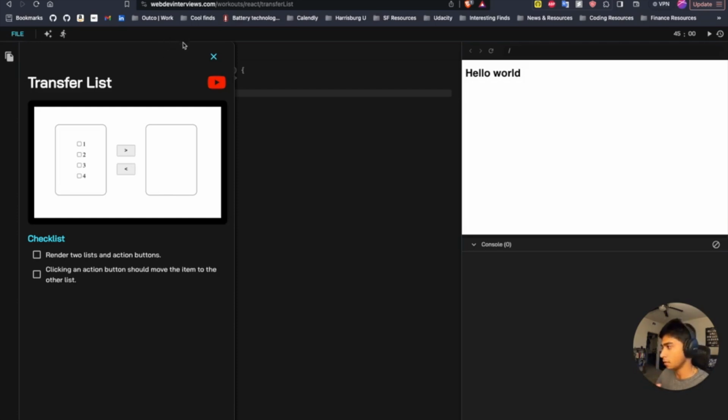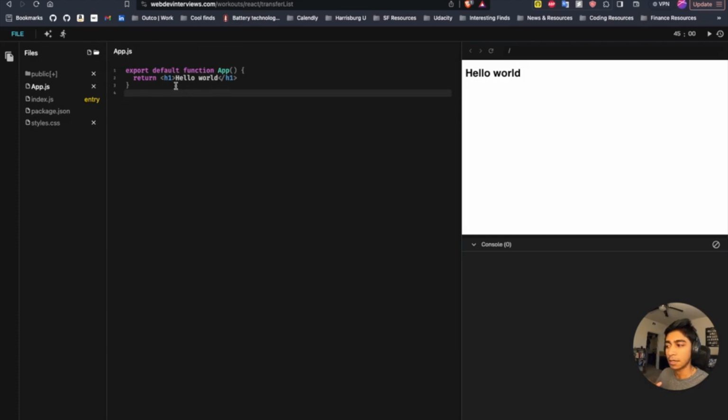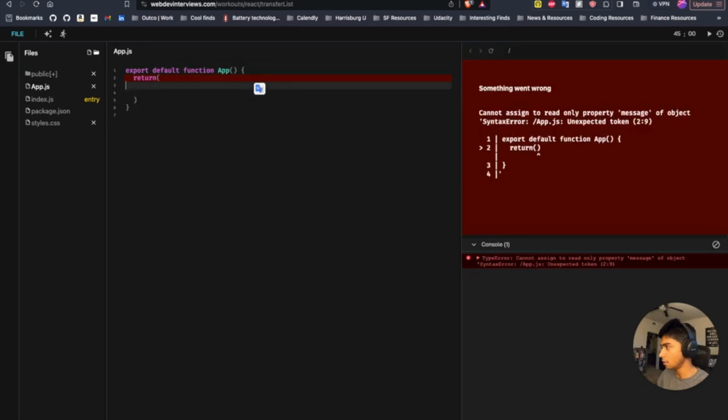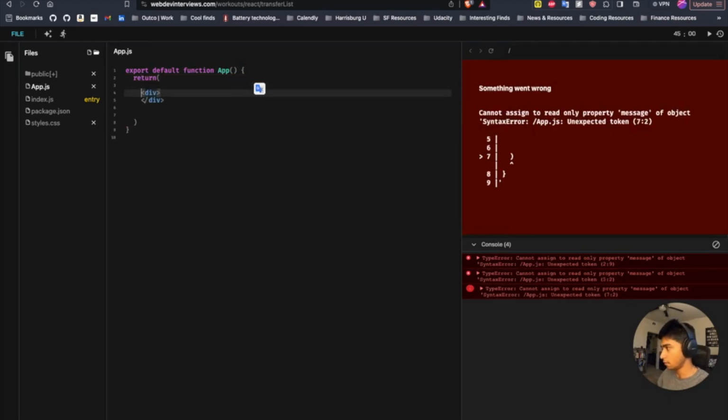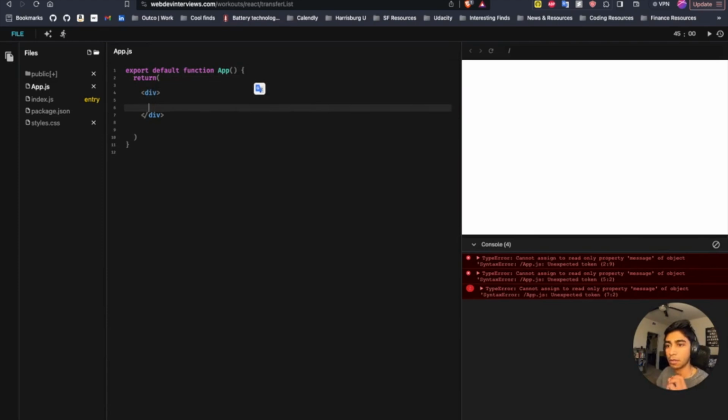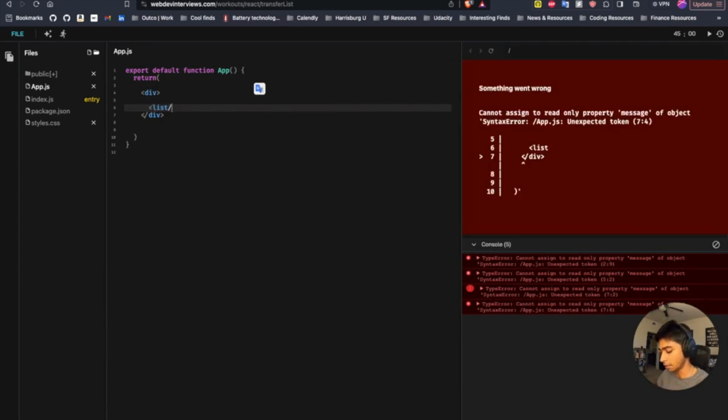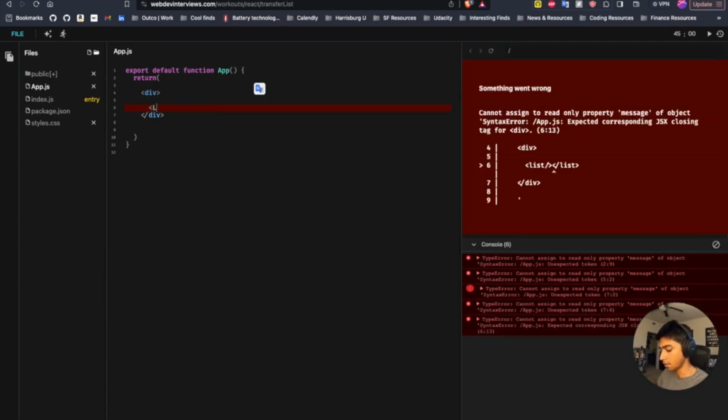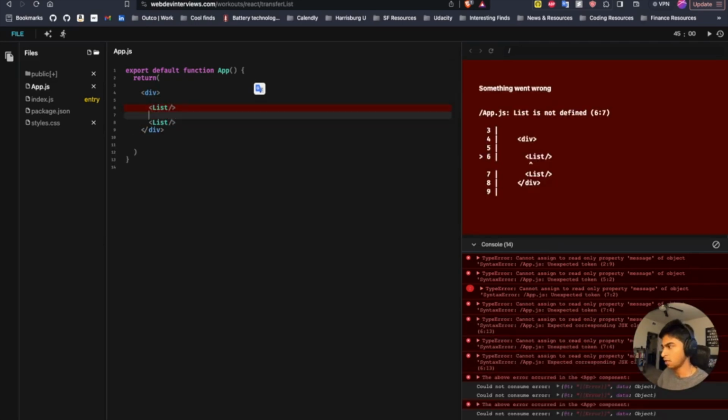So let's get started. As we can see in here, we only have hello world. So what we're going to do first is create a parent component, and then we're going to return three components. We're going to return a list component, and we're also going to have another list component. This is the right list, and this is the left list. And then in between, we're going to have an actions component, which contains the buttons. Now, obviously, we haven't built this out yet, so let's do that.